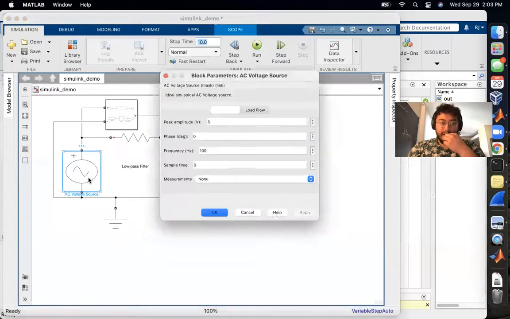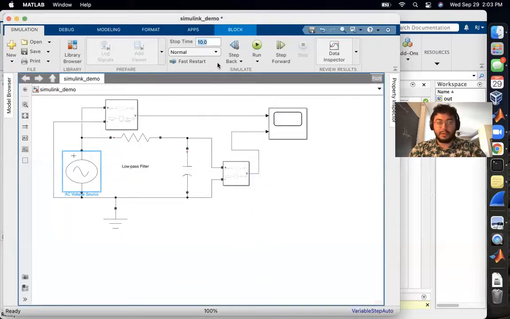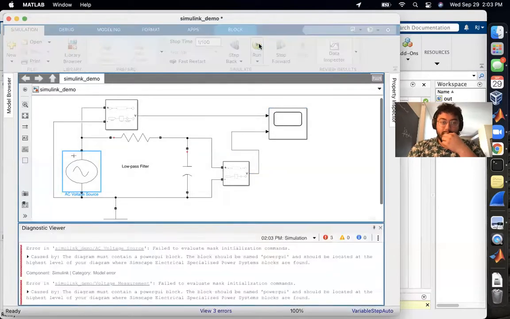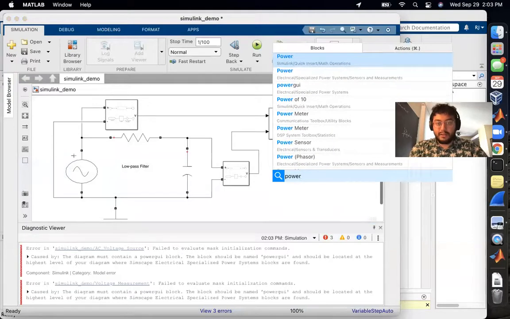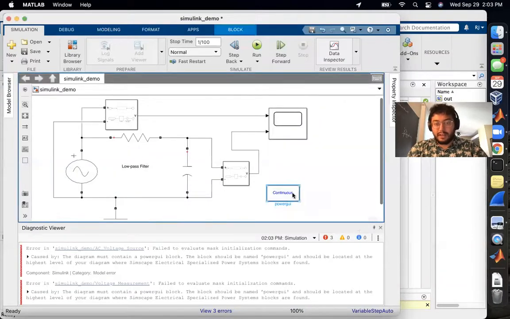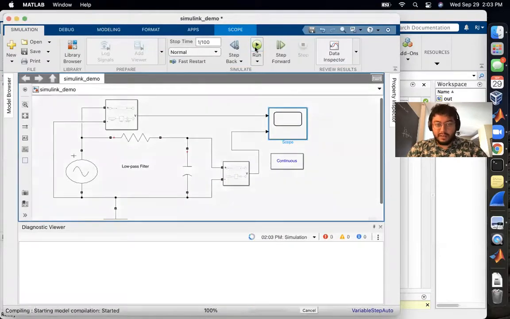So knowing that the frequency is 100 hertz, we can change our stop time to 1 by 100. And it'll automatically calculate that for you. So you can just go up here, type in 1 divided by 100 and run. And of course, we need our powergui. This just allows the oscilloscope to run properly. So run this.